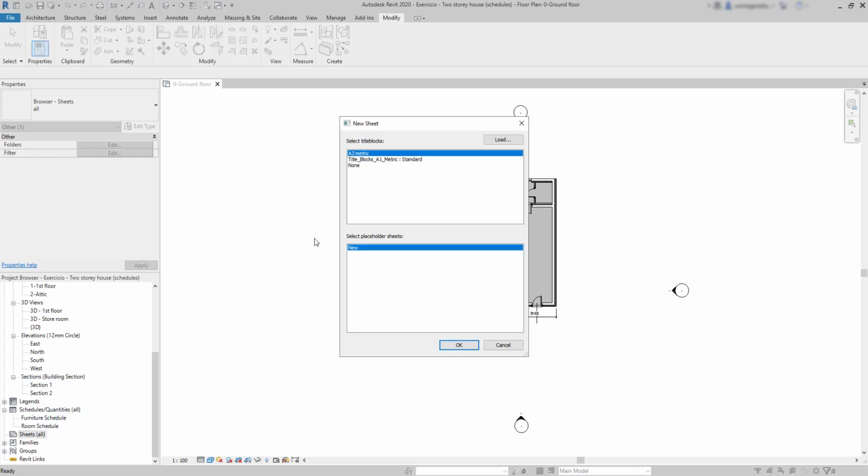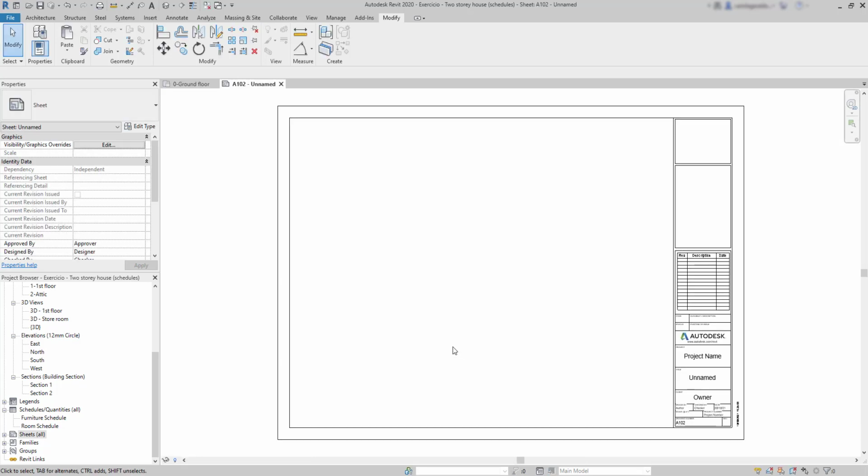Then, in the window that opens, we can choose one of these title blocks. Here, you can see there are two models for two different sizes of paper, A3 and A1, or we could just choose a blank sheet without any title block, this one called None. I'm going to open the standard A1 sheet, and this is how it appears.